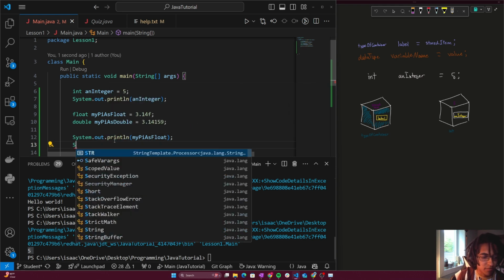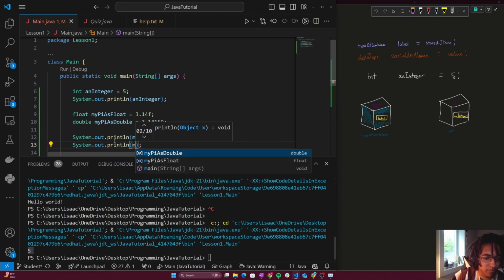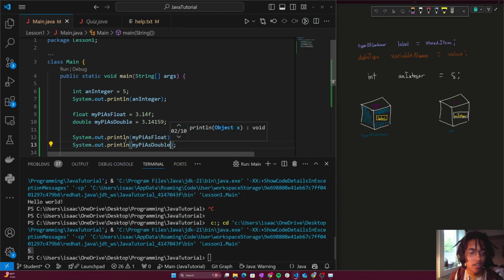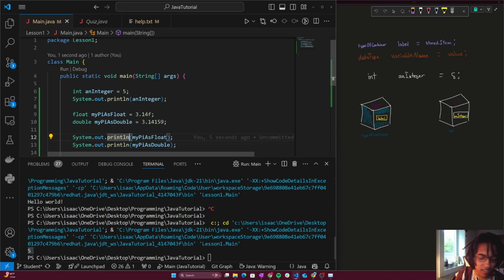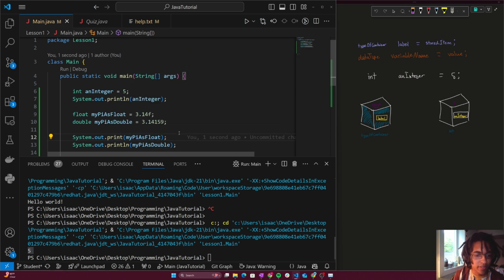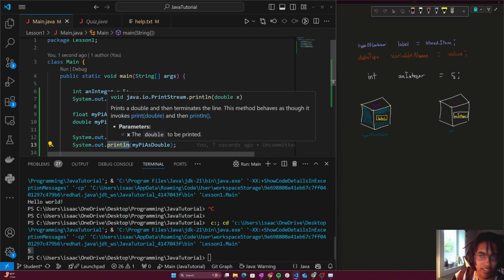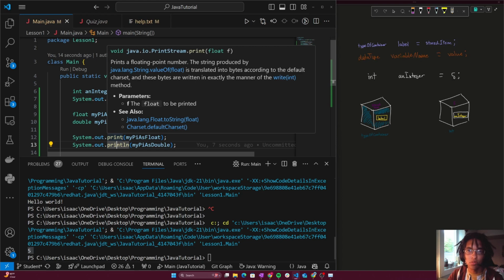Oops, I forgot to add the print statement. System.out.println, and then my pi as double. You'll also notice that there is a print or println, and actually there's also a print statement, if you pay attention to that autofill thing that was showing up earlier. What that just means is if you add the ln on the end, when it prints out new information in the terminal down here, at the end of it it'll print a new line.